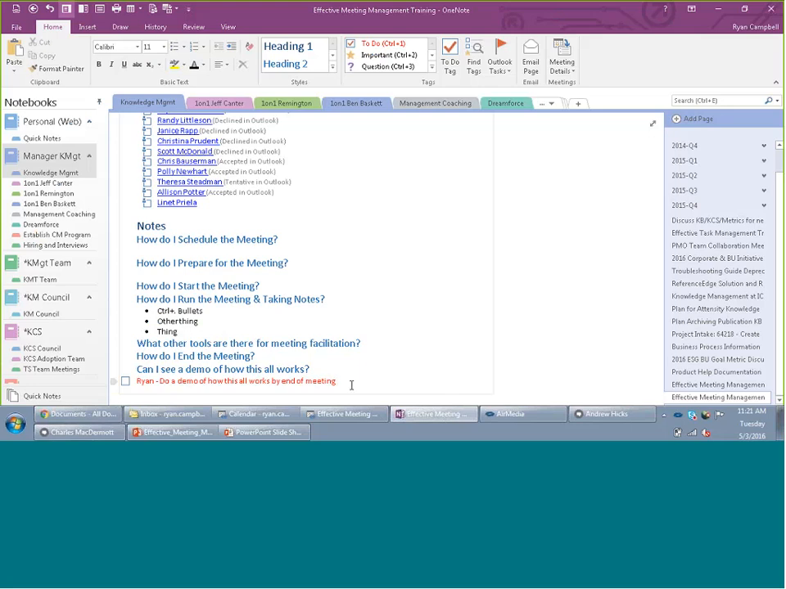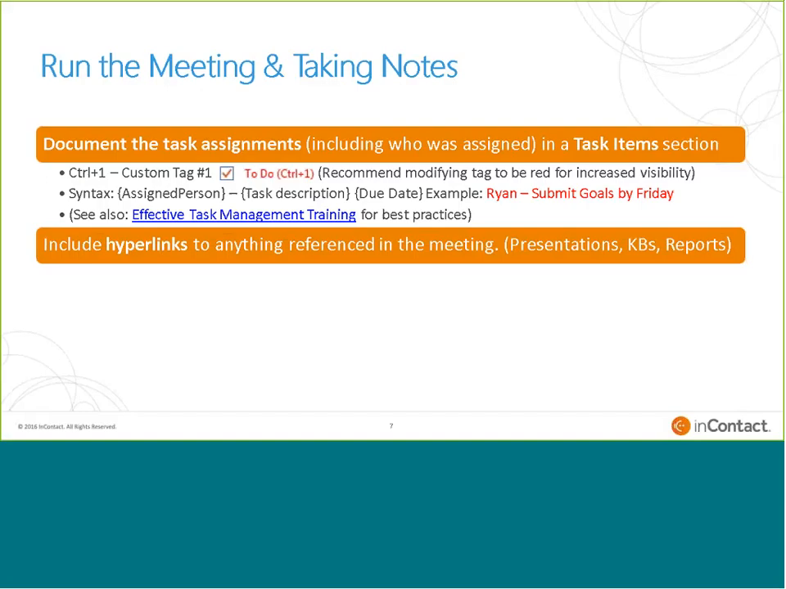That means you have to get pretty fast at knowing where stuff is, grabbing that URL, putting it into the meeting notes, and embedding it into the hyperlink as the meeting's going. It's the most efficient way to do it. You have to be fast, but it's the right way to do it.